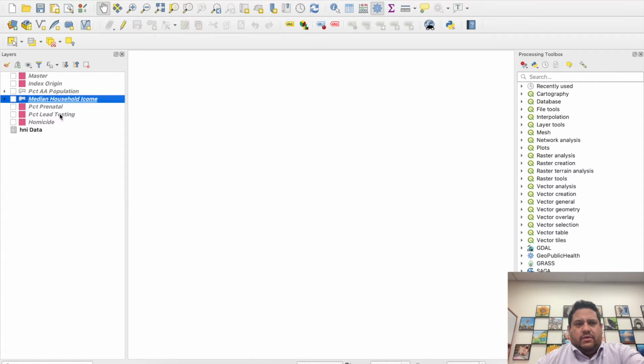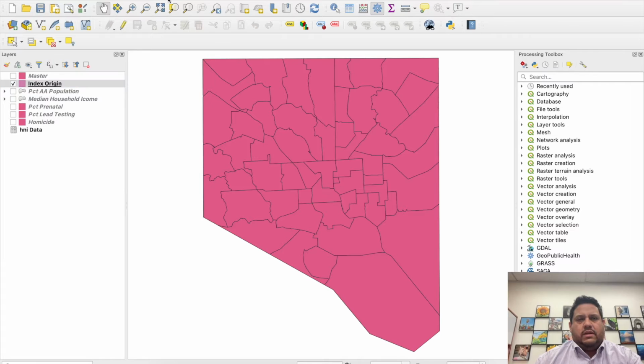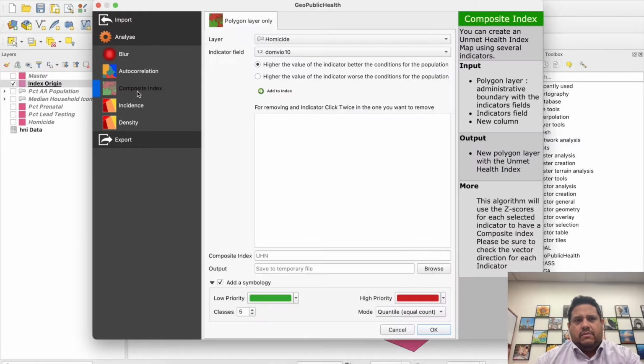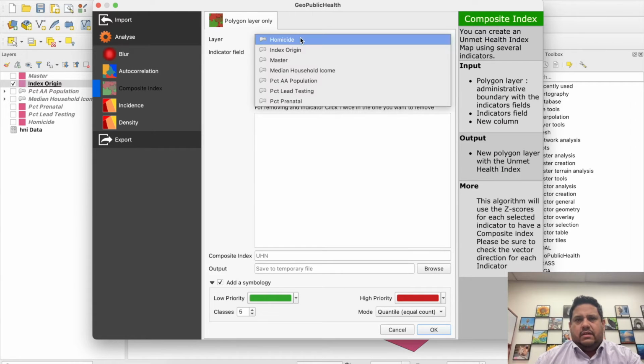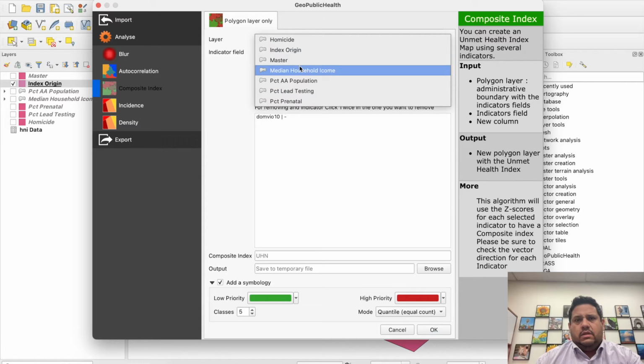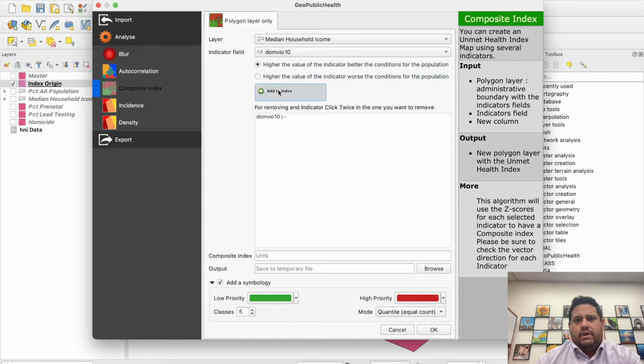All right, so that's how you do it for each, and then I'll show you in a little bit how to put them together on a print layout. So then finally the index. So we're going to go here, go to the plugin, GeoPublic Health, analyze, composite index, homicide, right? Higher the value indicator, the better the conditions. No, higher the indicator, the worse the conditions. And median household income, higher the value, better the conditions. Percent African American, higher the value, worse the conditions.